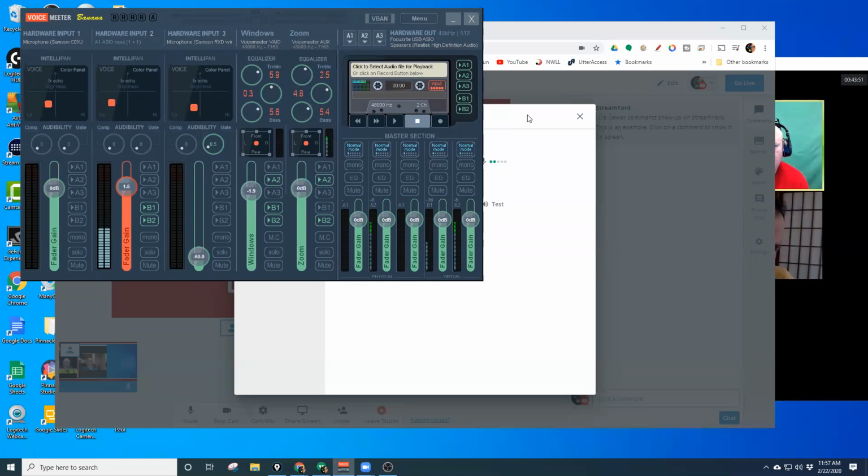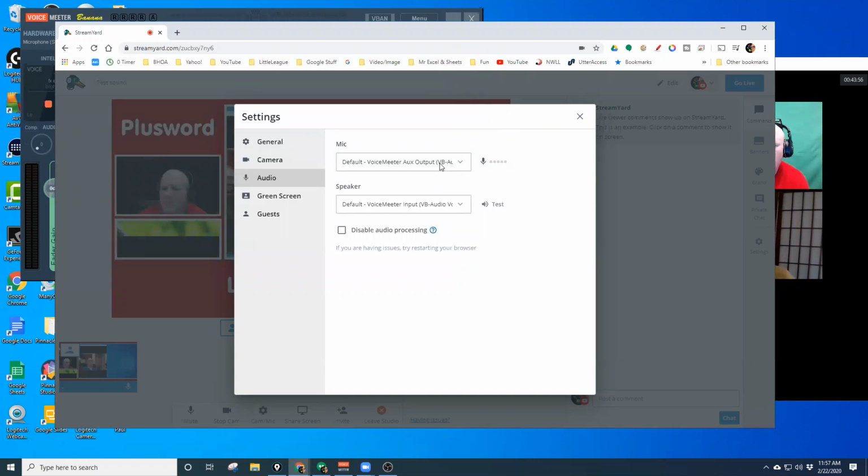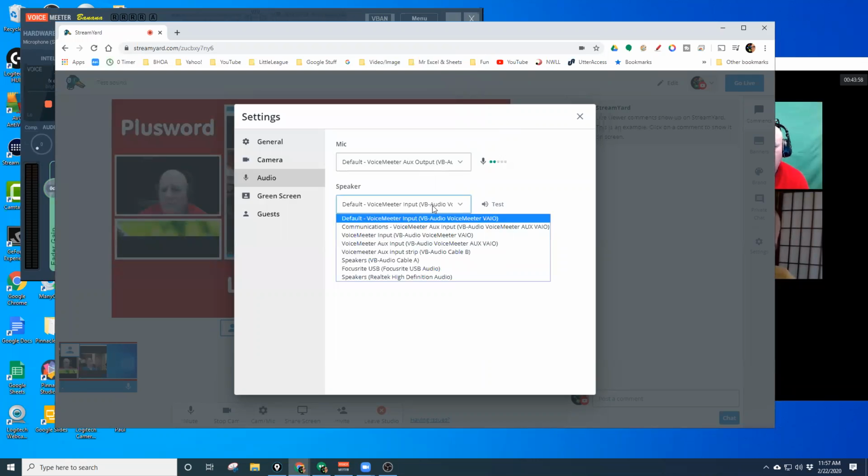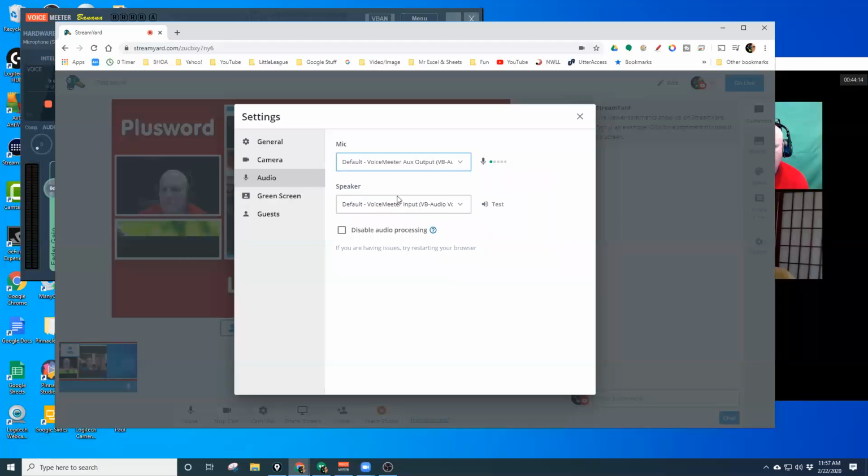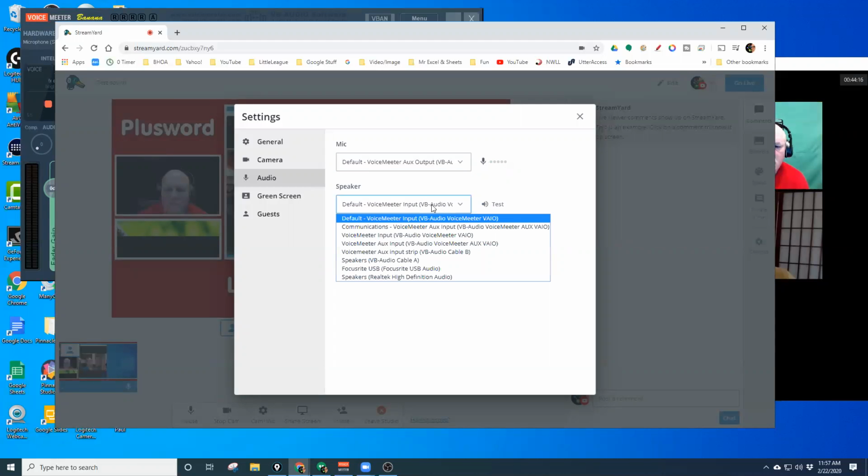Interesting. And the B's are the outputs from Voicemeeter. So it says Voicemeeter aux output for the mic. Yeah, for the mic. So Voicemeeter's outputs are always the B's, broadcasting stuff. Right. And the inputs are always the strips, input strips. So you might think output button, input strip. Output button, input strip. Gotcha.